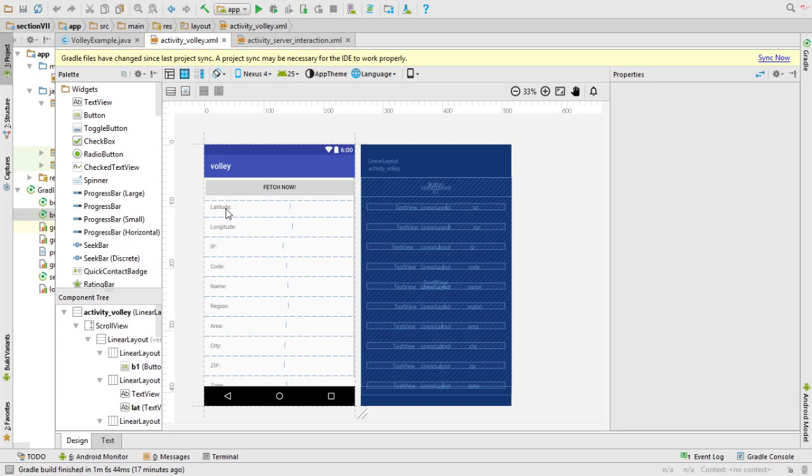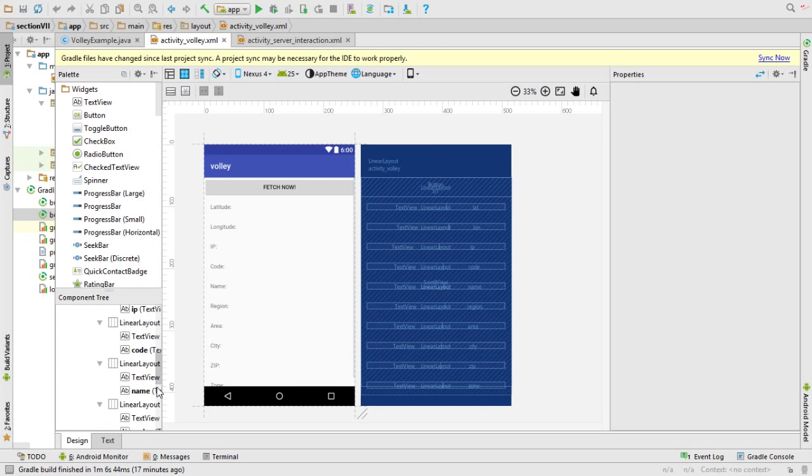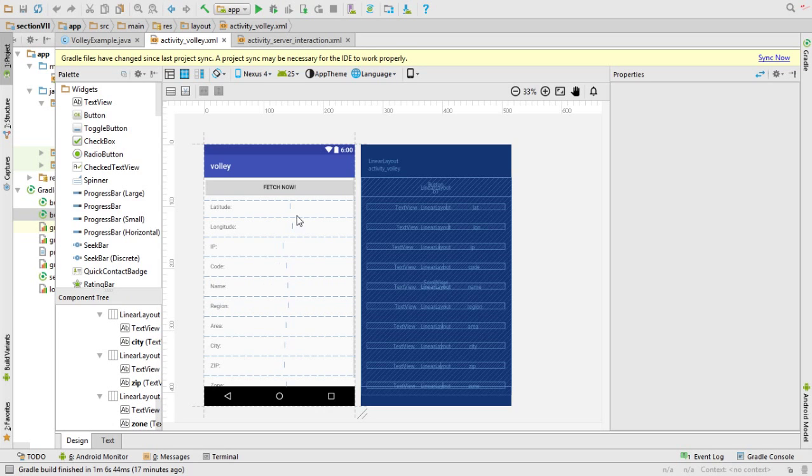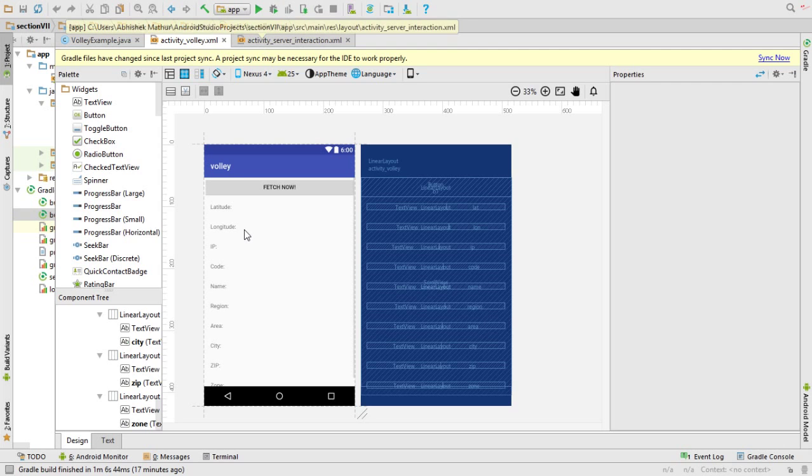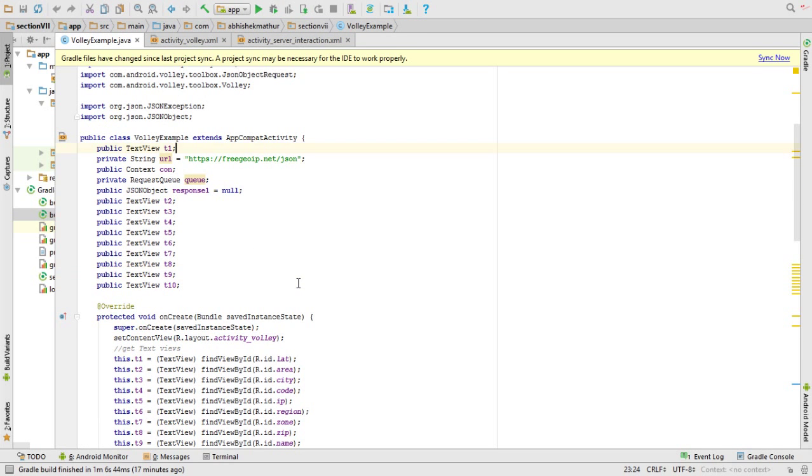Then there are text views: latitude, longitude, IP, code, name, region, area, city, zip, and finally zone, and many other properties. Since I have placed all this in a scroll view, the user can access all these properties by simply scrolling and they do not overflow the screen. First, I declare all my text views so that I can access them anywhere in the application.